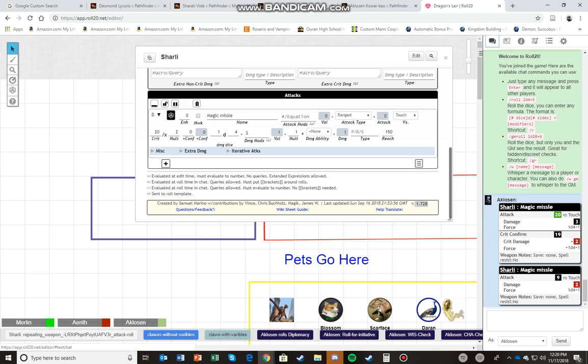Obviously, with Magic Missile, you don't have a crit confirm, but the system doesn't know that because it's not really specified as to where it would be, and that's kind of how you would do an attack component of it.